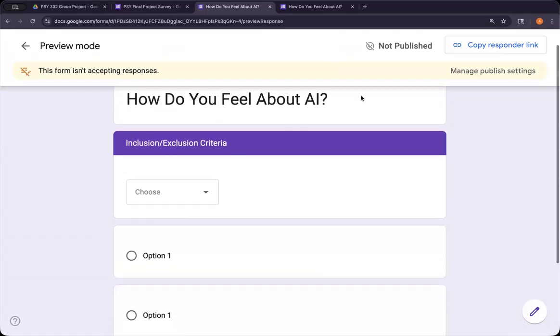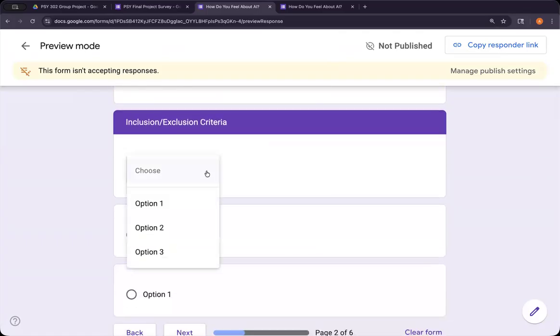Here we go. If I go to the preview to look at this, it actually shows up as a drop-down menu. I don't recommend that for when you have more than, I don't know, like 5 options because it gets a little unwieldy. But that's up to you if you feel like it's appropriate.